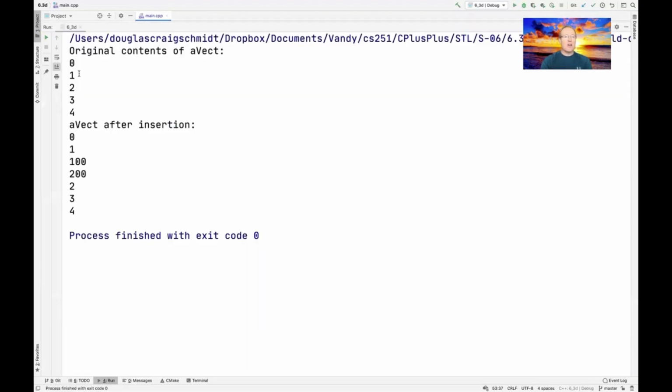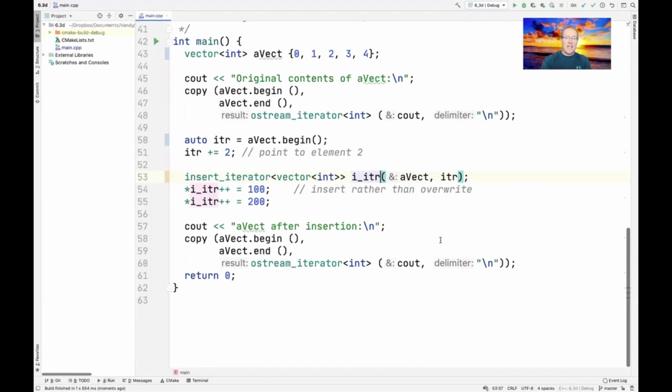So you can see here, here's the original contents of the vector. Then we got an iterator to the beginning. We incremented by 2 using plus equal. And then we wrapped that iterator into an insert iterator. And then we went ahead and added those elements at that location. And that, of course, will shove everything down in the vector. So this code works, but it's not really ideal because it's expensive to do that.